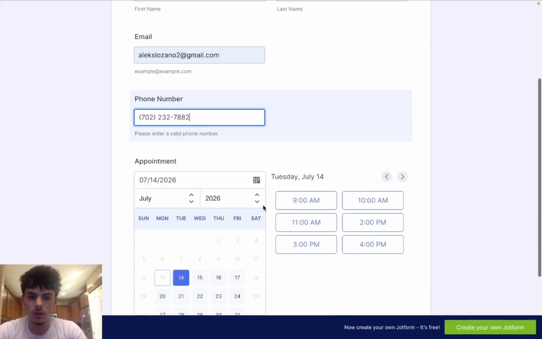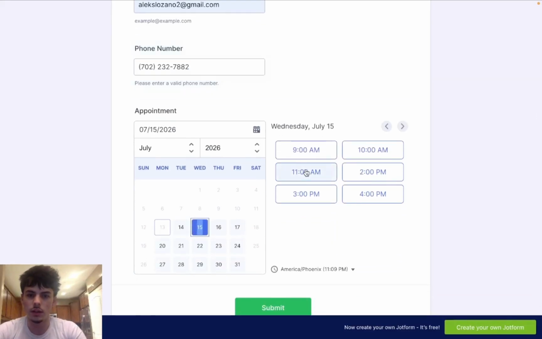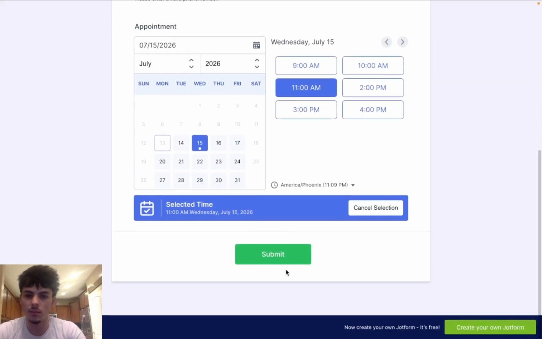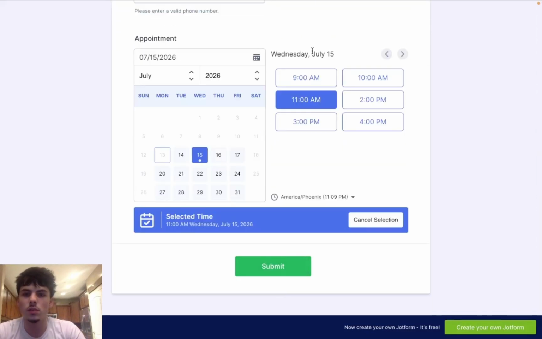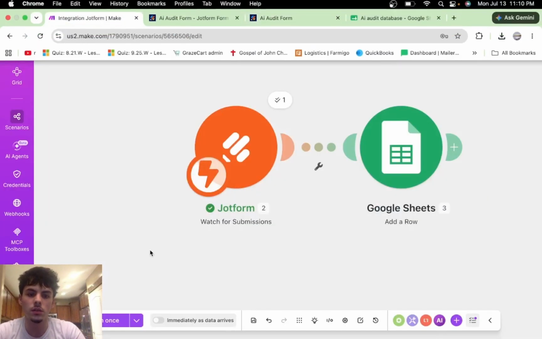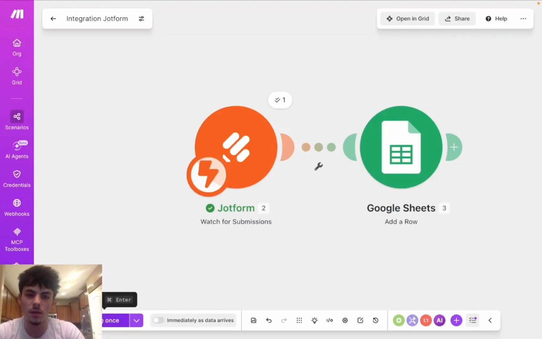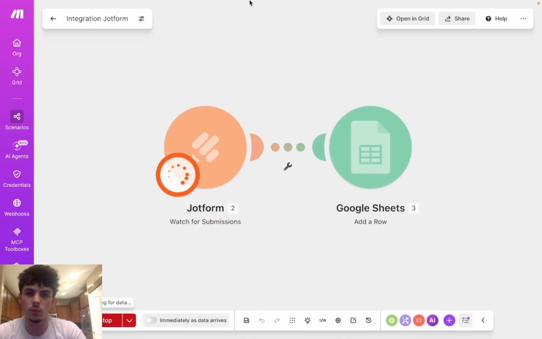Alrighty, there we go. And then we're gonna go ahead and click here, and we're gonna click 11 a.m. Right, so now we have a selected time. All right. So let me go ahead and turn on my scenario. Right, before we submit this, we always have to click run once that the scenario is actually activated and actively watching for the responses. Right. So here we go. We're gonna click run once.